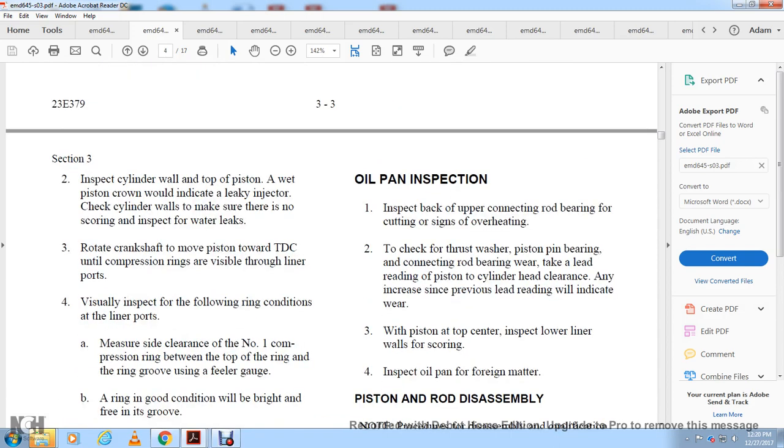Alright, piston inspection. A wet wall, top of the piston, and wet piston crown would indicate leaking of the injector. Check the cylinder wall to make sure that there is no scoring, and inspect for water leaks. Rotate the crankshaft to move the piston to top dead center until the compression rings are visible through the liner ports. Visually inspect the cooling and ring condition through the liner ports.